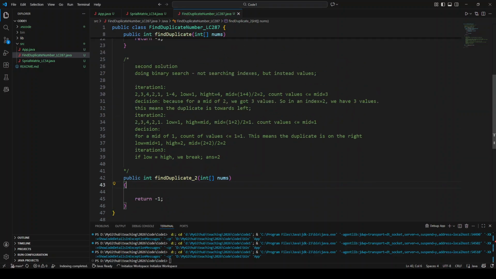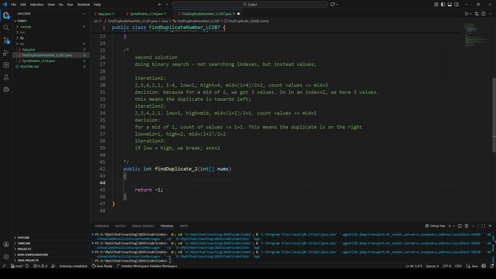Okay, so what do we want? First of all, we want a low, a mid, and a high. My low will be when we start. Low will be 1.